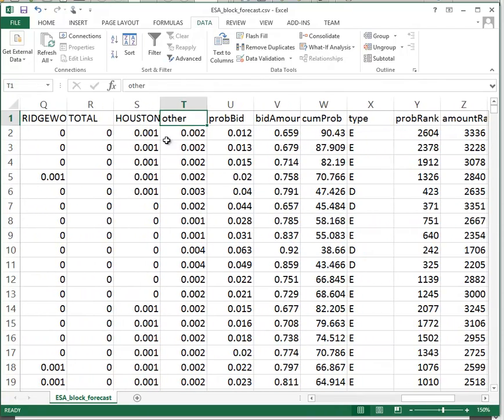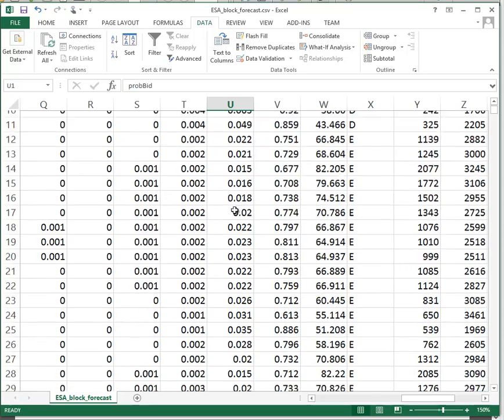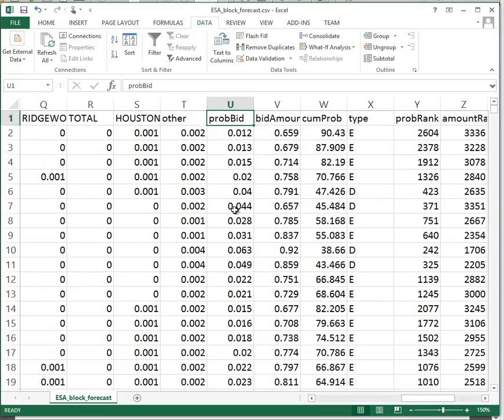Other is any other company that's not listed here. It's all grouped up together. And then this will be a very important column. This is the overall probability of receiving a bid from that particular block. Again, most of them are pretty low, and that's to be expected since most blocks out there aren't that exciting looking. And then you can sort this and see which ones are best.